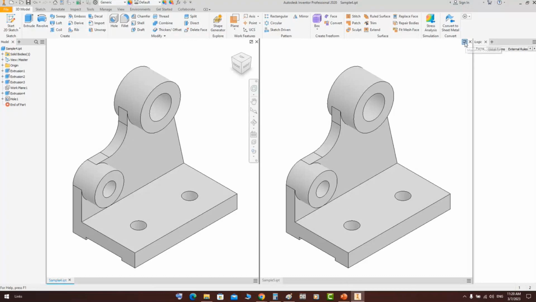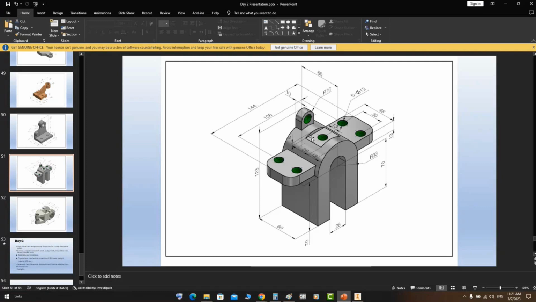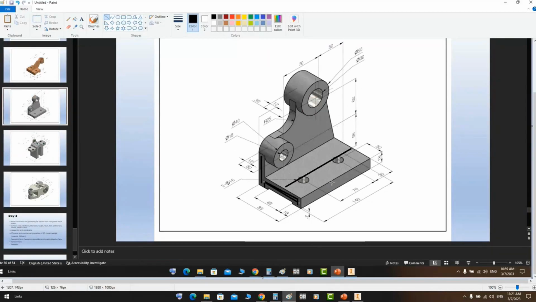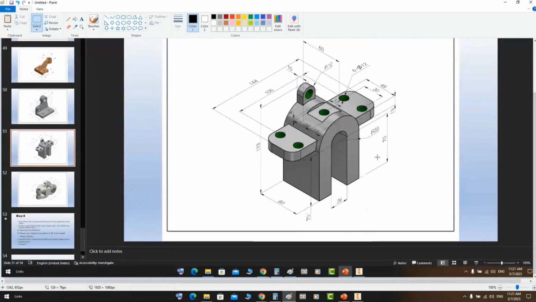Now let's create a new sample. Let's close those files and generate a new part. So if we take this one, here you can divide this part in two ways. If we make this cross section, which is this U channel or U cross section, and give it an extrude with that value, so we can draw this cross section and give it extrude.